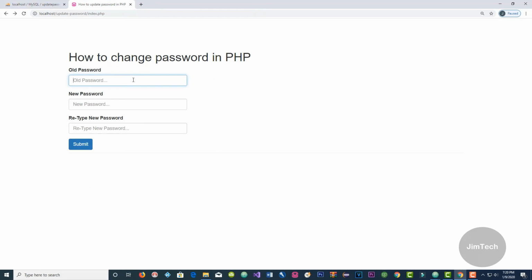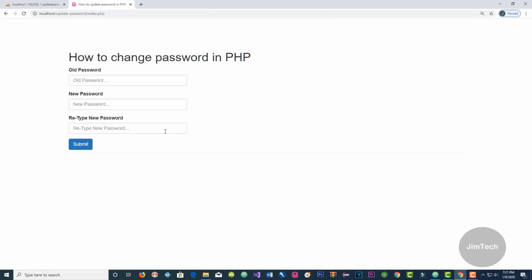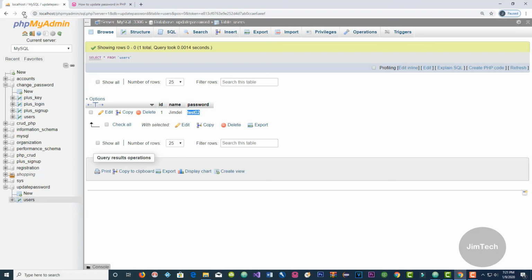Okay, now it asks for the old password. Old password test02. Let's change it to something else. Let's change to password, and then submit. Okay, it says localhost says update successfully, and click OK, and go back to our page and refresh the page. This is password. As you can see, guys, it's working.